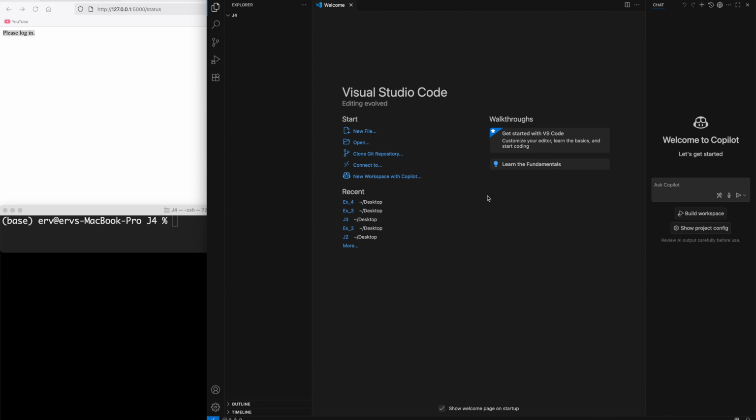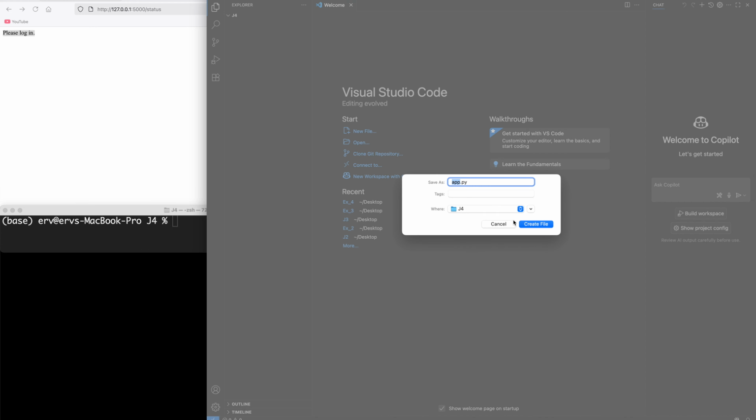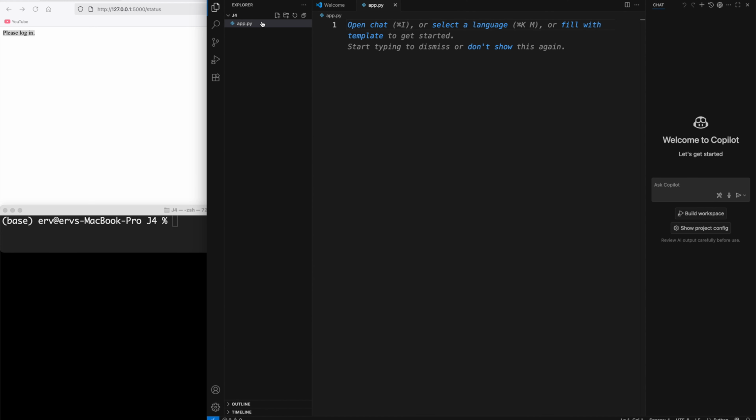Now we are going to look at another example where we'll use the Jinja template to do some formatting, and for that I'm here in the J4 project folder. We will go ahead and create the app.py file as usual, and also create the templates folder. So click on here, you see that blue square pop up, then we click on this plus folder and type templates in the name of the folder.